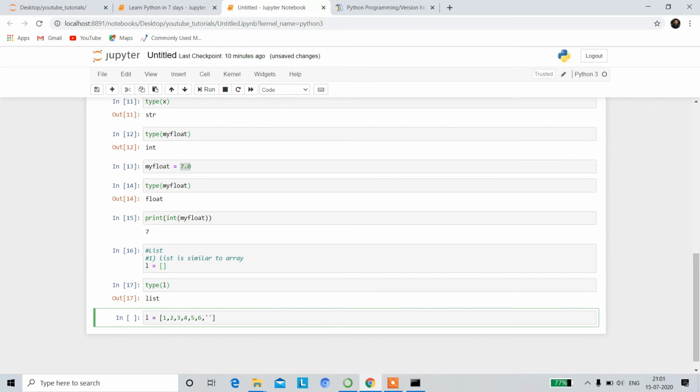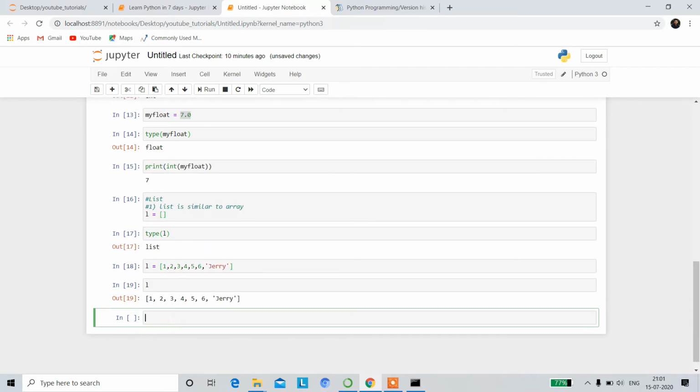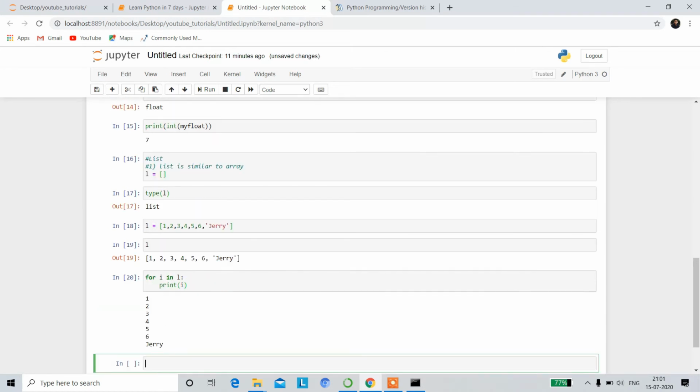I can fill in even anything, I can even fill in my name here, it will take that also. I just need to print it. You can iterate it. What I mean is, for i in L, print i. So it's going to print everything inside this.